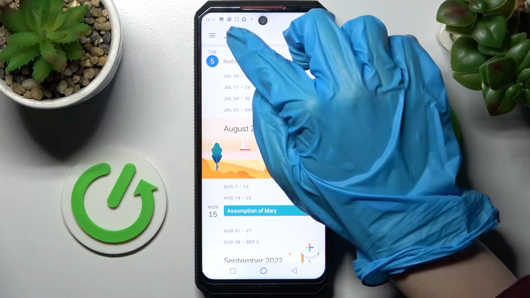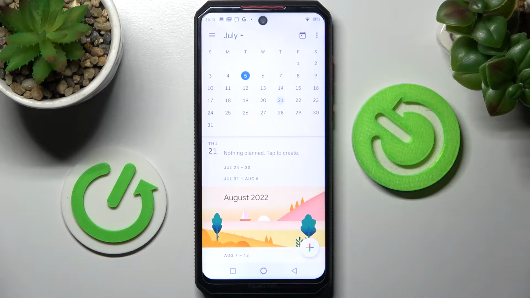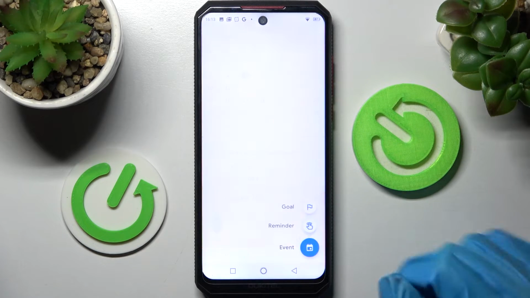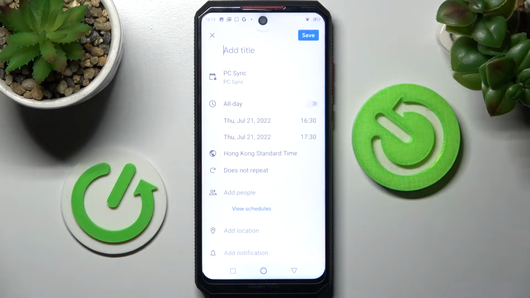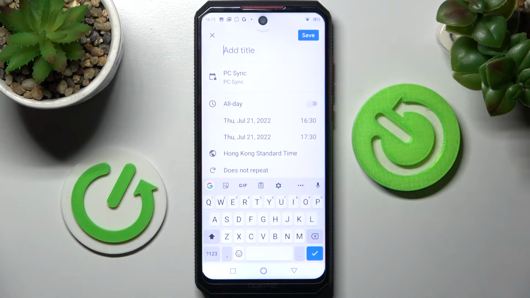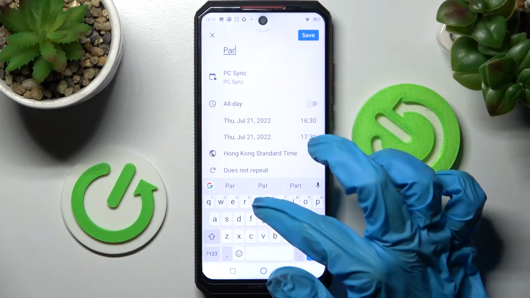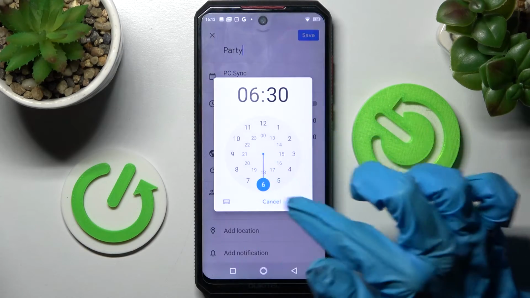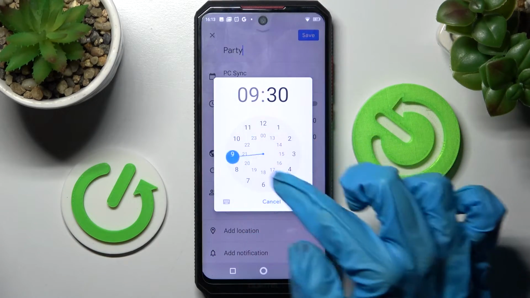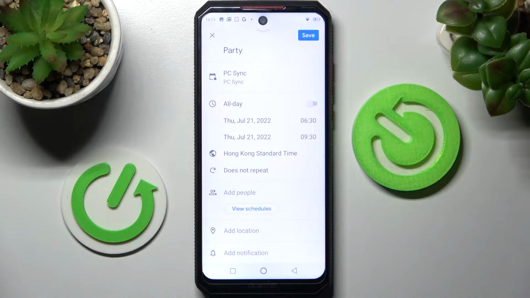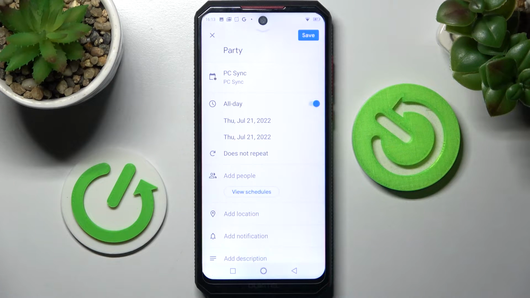From here, you can click on the month above and pick a date. When you're ready, tap on this plus icon at the bottom right corner and select Event. Then customize it however you want to. For example, you can add a title over here, then pick starting hour or ending one. You can also disable this feature if you want to by clicking on this switcher next to all day.